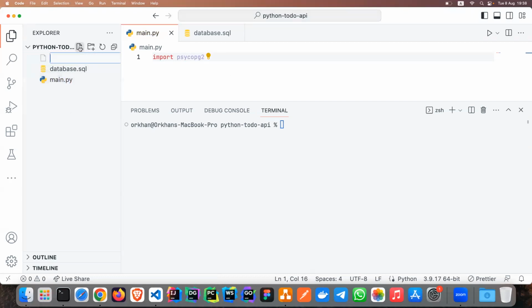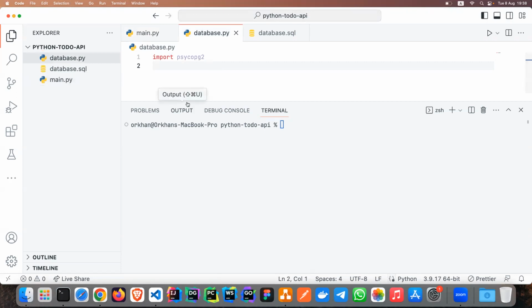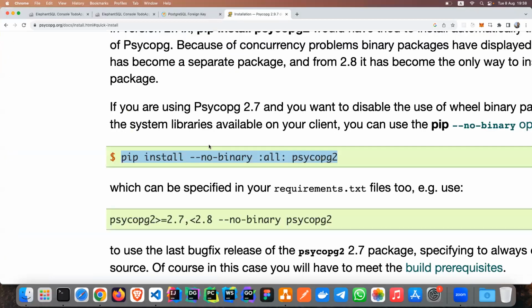Let's actually create a new file here. We'll call it database.py, and I will import my psycopg here, because in main.py I will create my API. Inside this database file, I will create my database connection.